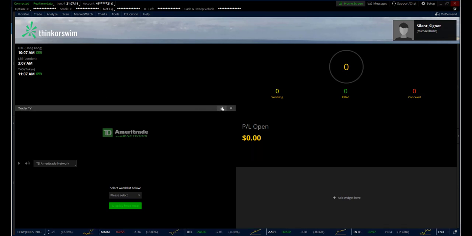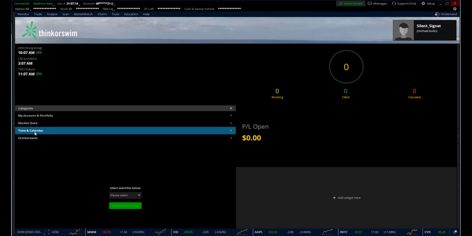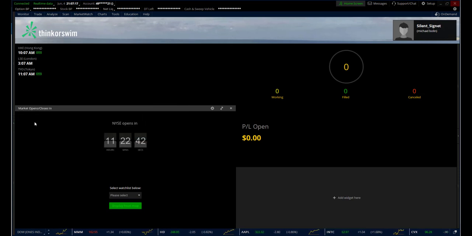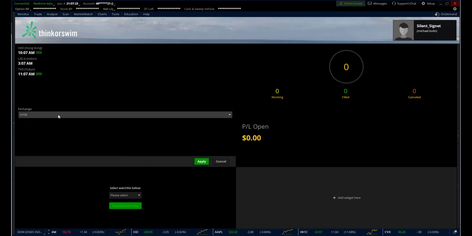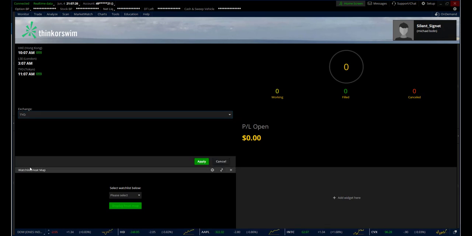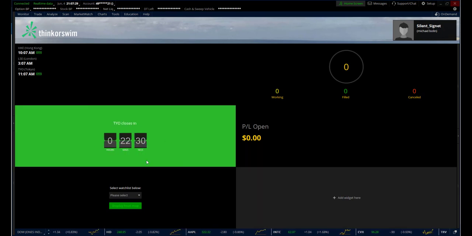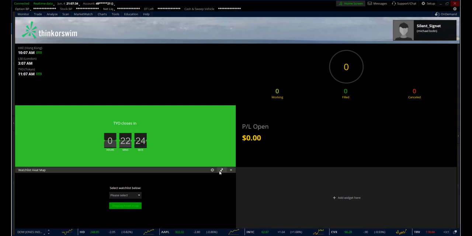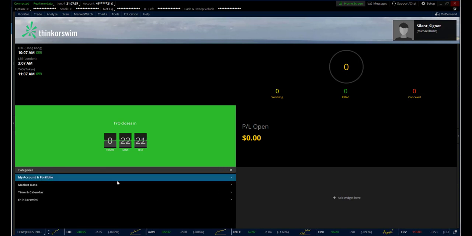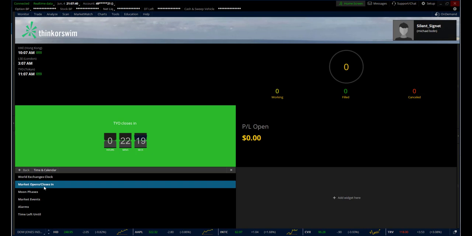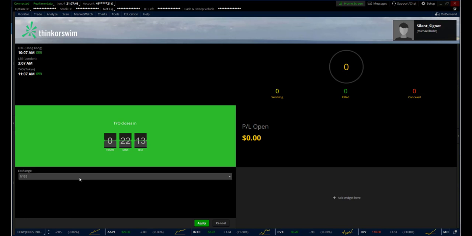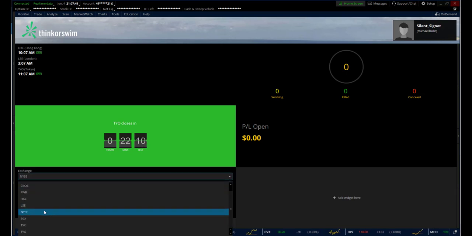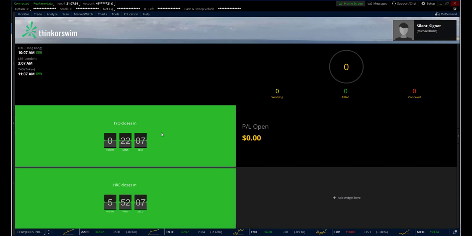So the next thing we want to do is go in here and choose time and calendar. Market open closes in. It gives us a market, the New York Stock Exchange. We want to hit settings. We want to change that to Tokyo, hit apply. Now we know Tokyo is going to close for lunch in 22 minutes. We want to go up here again, click the ribbon in the middle to switch widget, time and calendar, market open closes in, choose settings, change this one to Hong Kong. So now we've got Tokyo and Hong Kong.